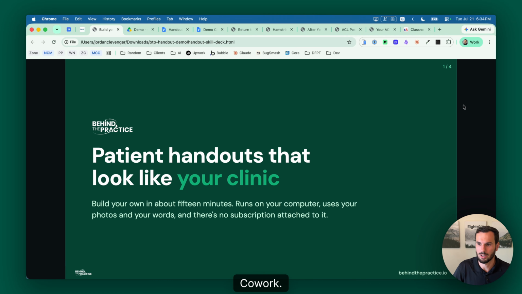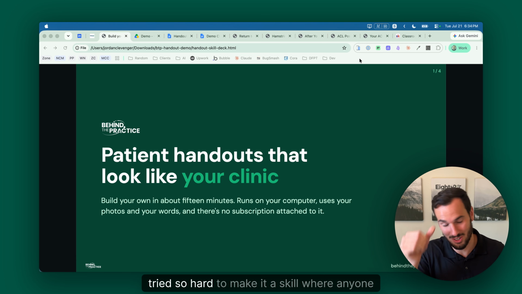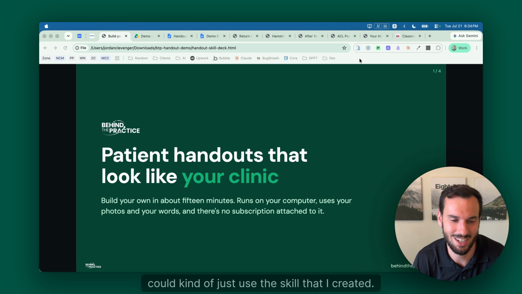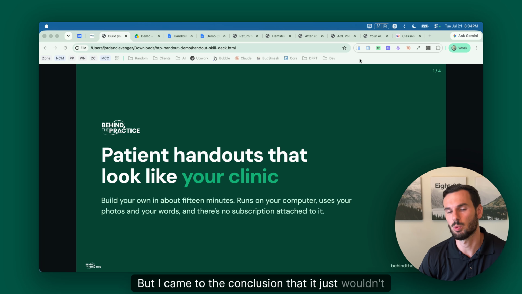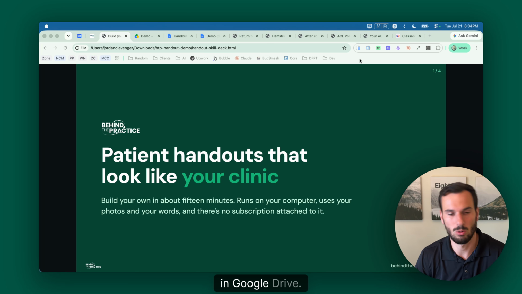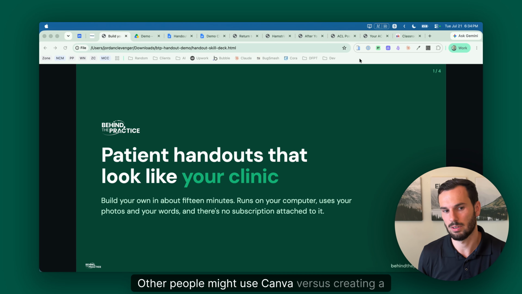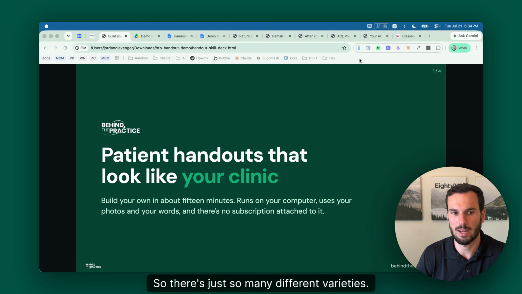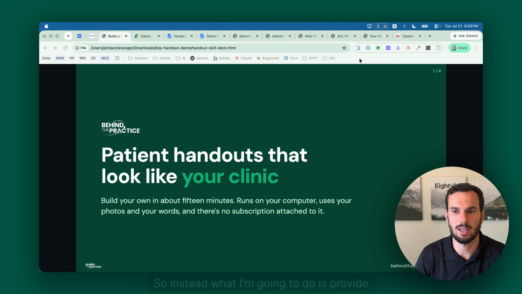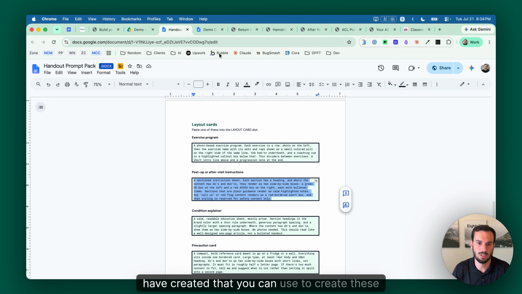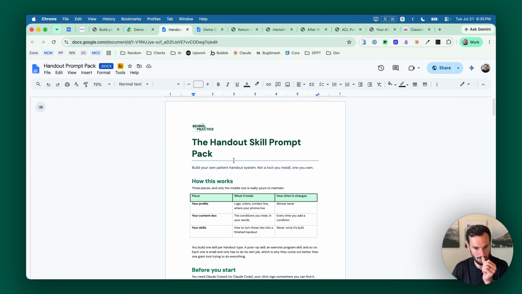So I want to show you today how you can do something similar, creating this inside of Claude Cowork. I tried so hard to make it a skill where anyone could just use the skill that I created, but I came to the conclusion that it just wouldn't work that well, because some people have their exercise images in Google Drive. Other people might use Canva versus creating a PDF. So there's just so many different varieties. So instead, what I'm going to do is provide different prompts that I have created that you can use to create these skills yourself.